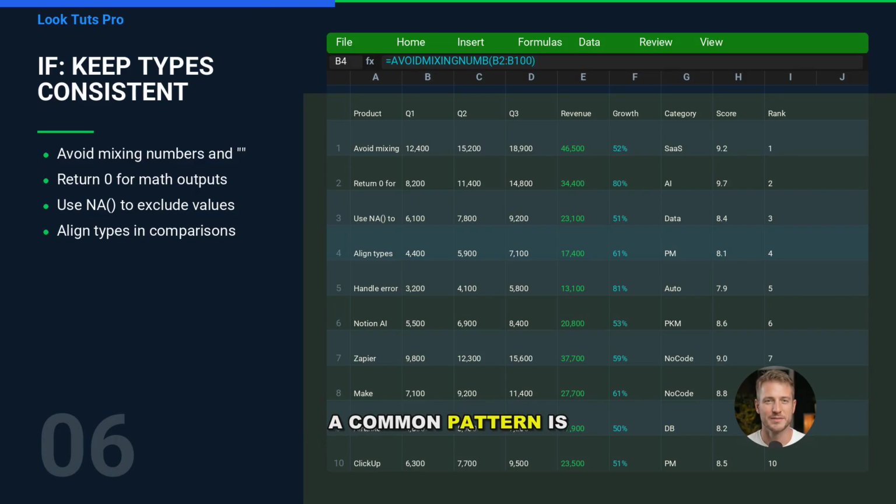A common pattern is IF condition, number, empty string. Then you try to sum the result. That empty string is text, not a blank, and in certain calculations it can trigger #VALUE. A cleaner approach is to return 0 instead of an empty string when you plan to do math, or return NA if you want to exclude it from some analyses.